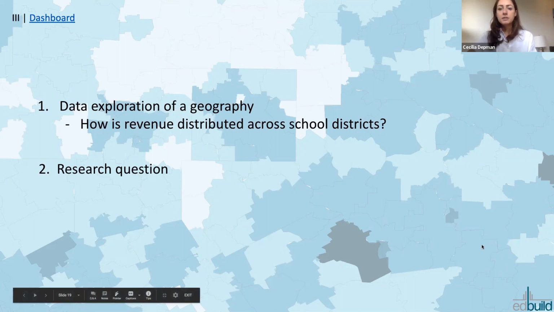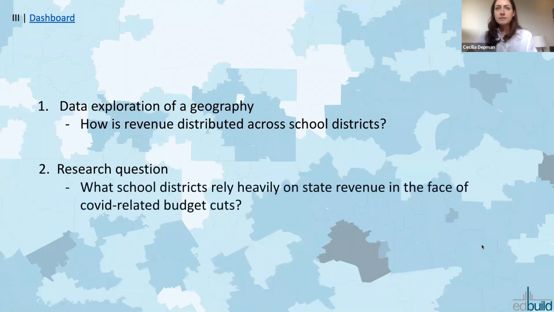answer a research question: which school districts rely heavily on state revenue in the face of COVID-related budget cuts? This topic is obviously critically important right now. We know that schools are facing an enormous budget shortfall now and into the foreseeable future. From a funding perspective, it's important context to remember that local revenue comes from property taxes, which is a big issue in and of itself. It's a primary driver of inequity on the ground.